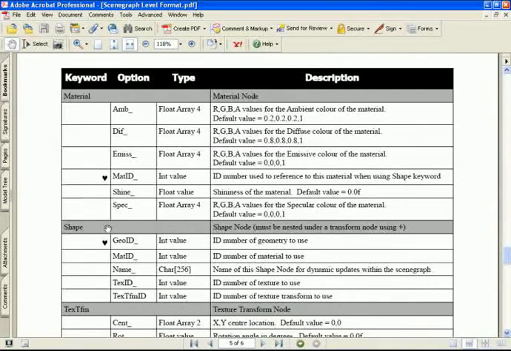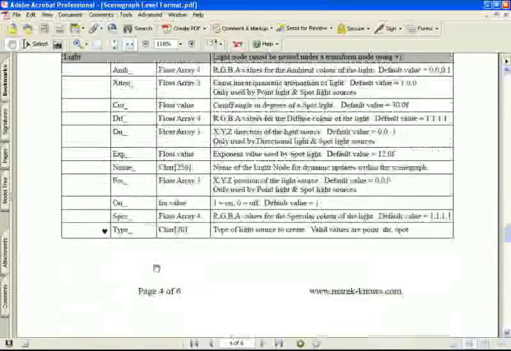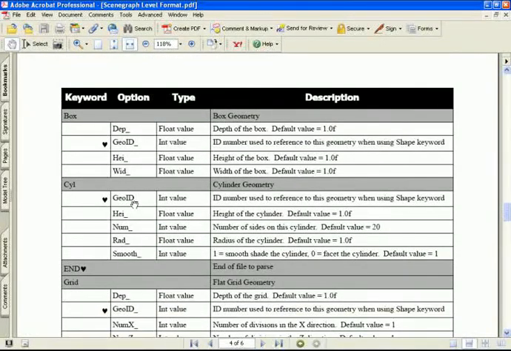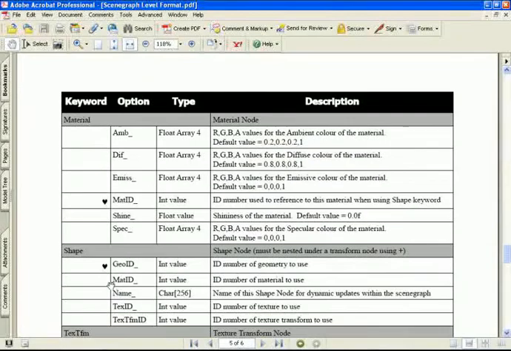We have the shaped node. For the shaped node, you need to specify which geometry is the shaped node for. So up here, for the different kinds of geometries we created, you specify a required geometry ID. As soon as you do that, then whenever you create a shaped node, you need to specify the ID number for that specific geometry that you want to attach to the shaped node. And the parser will automatically make the connection between that geometry and the shaped node.